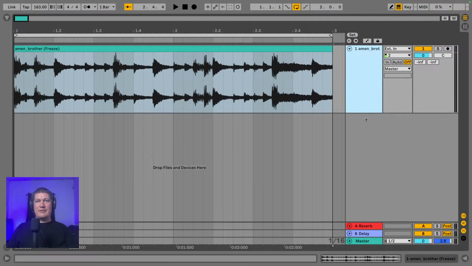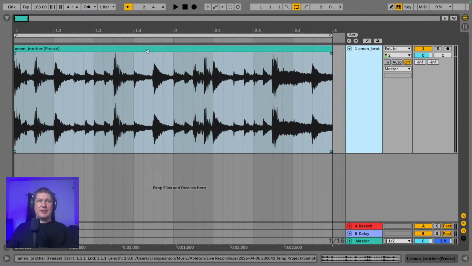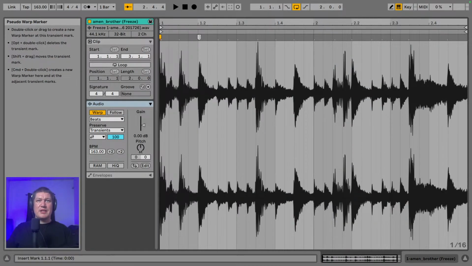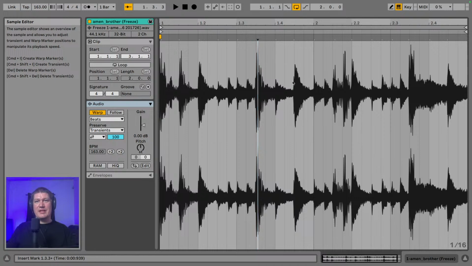The reason why I've just done that is because I chose that repitch algorithm, right? Now what we're going to do is start moving these warp markers and put it a bit more on the grid.